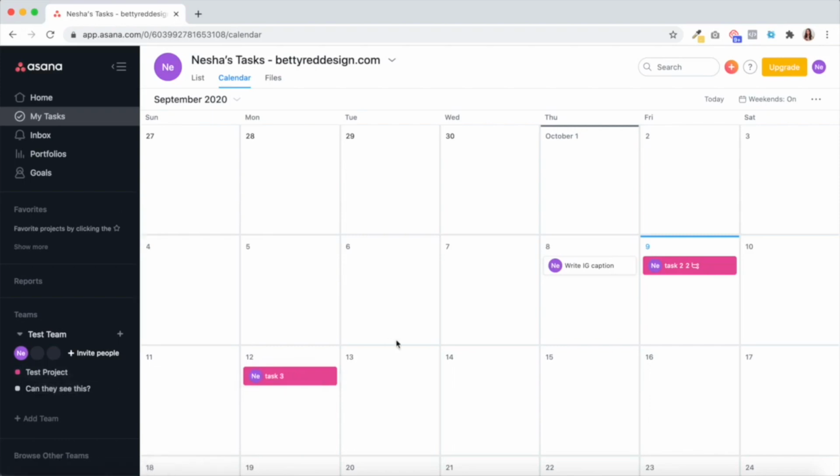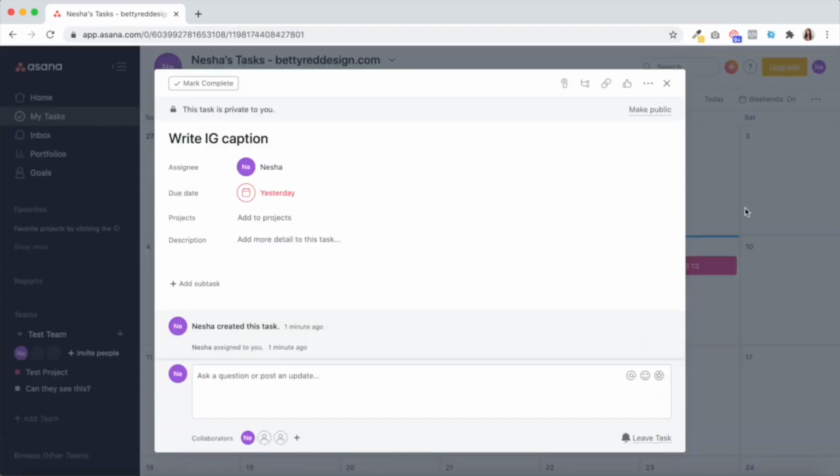You can also create a task directly on this calendar without linking it to a project. And when you do that, those tasks are always white. You can also hover over a task and click this tick to mark the task as complete directly from here. And you can click the task to see more information on that task.